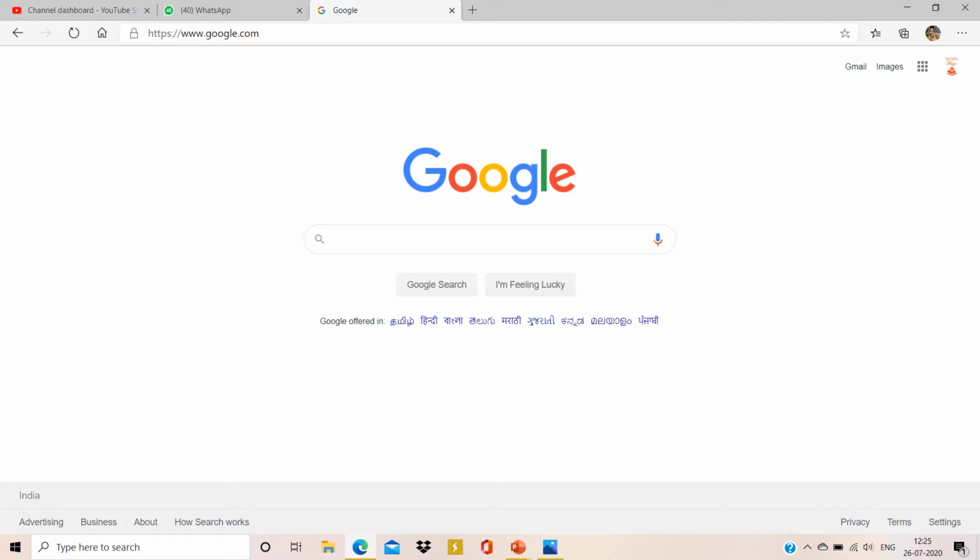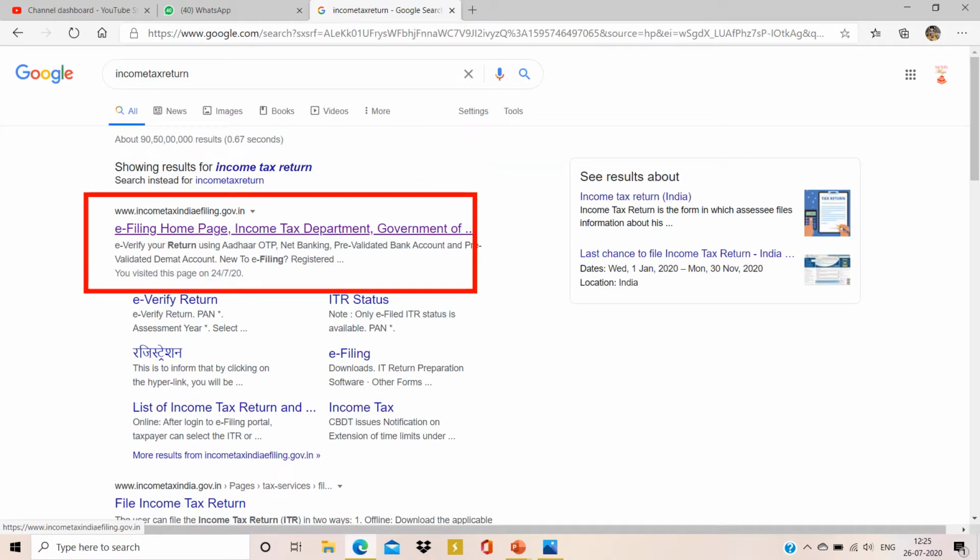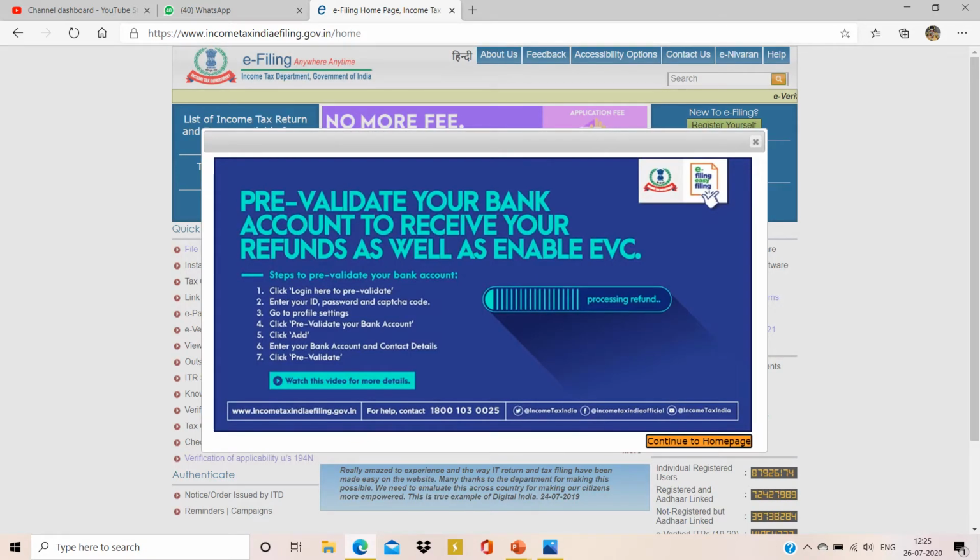First thing, you don't need to remember the website name where we have to file. You can Google it and just search for income tax returns. The first search result is www.incometaxindiaefiling.gov.in, which is the Government of India's official website for return submissions. Click that first search result. The moment it goes to the page, the first page will always have a pop-up. Just cancel the pop-up.